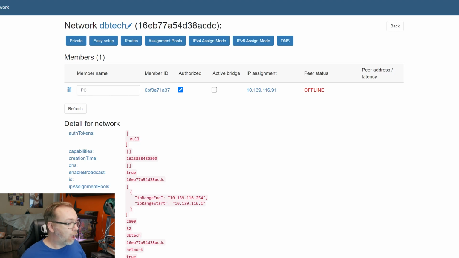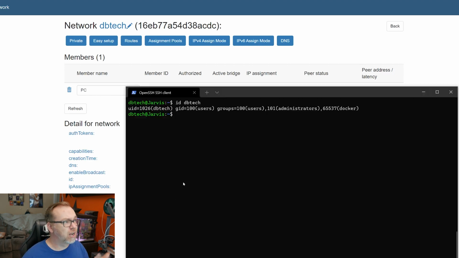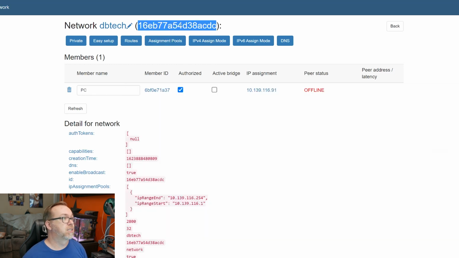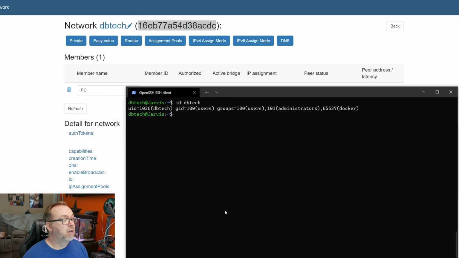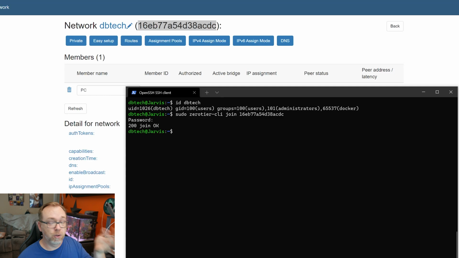So while we're at it, I've already got ZeroTier installed on here. So what I'm going to do, I'm actually going to copy this again just to make sure. I'm going to do sudo zerotier-cli join, and then I'll paste. That's just my root password. There we go. 200 join.